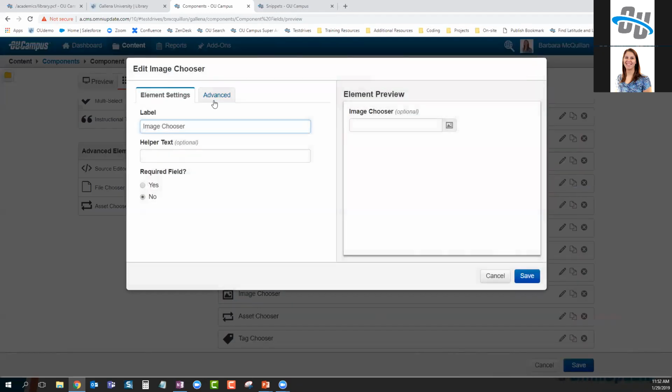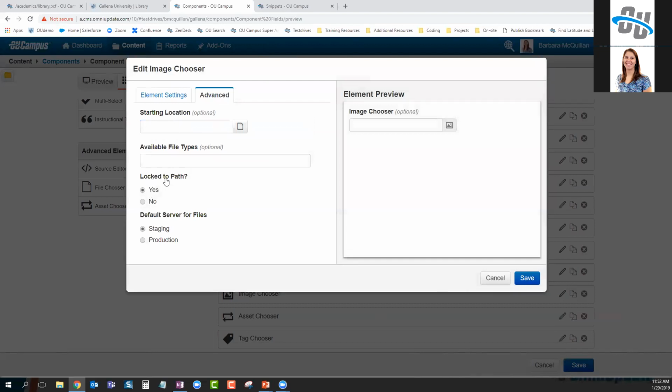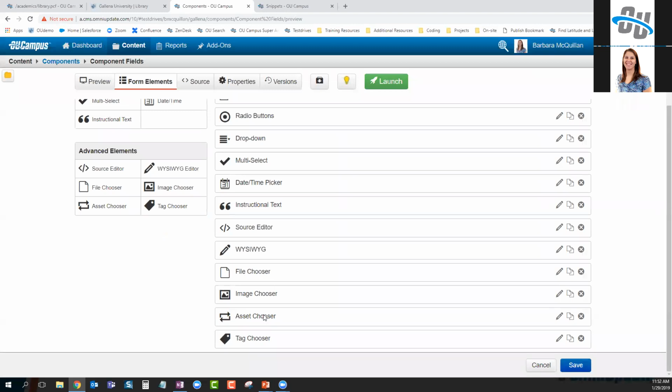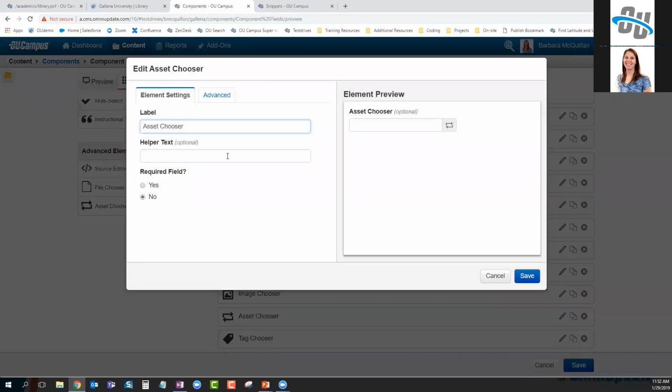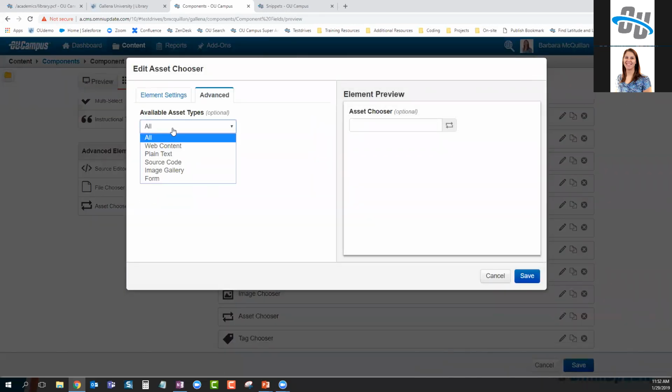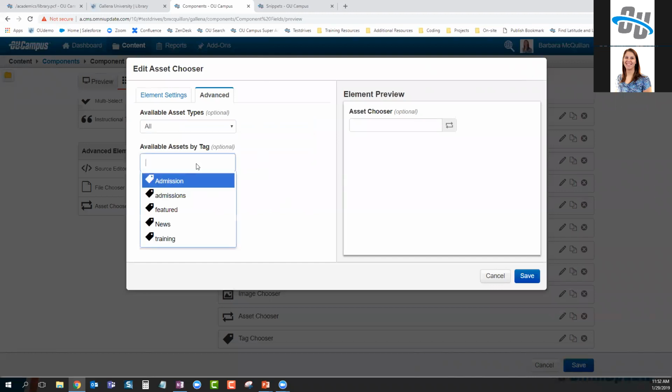Again, same idea with the image chooser, with the starting location, lock to path, and the default server. Asset chooser we'd seen before. So in addition to giving all of your label information, you can dictate what type of asset, and you can have it available by tag instead. So if you have more than one type you want to include, I'd recommend using that tag option. You could tag the different assets inside your asset manager, and then you could filter by that tag here.